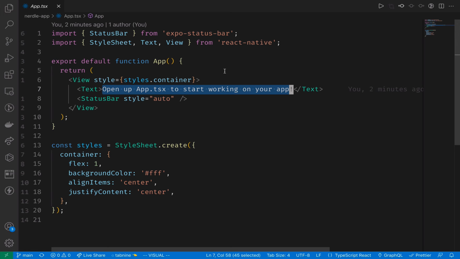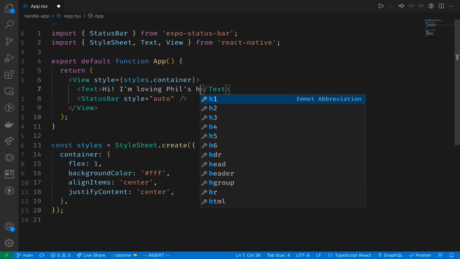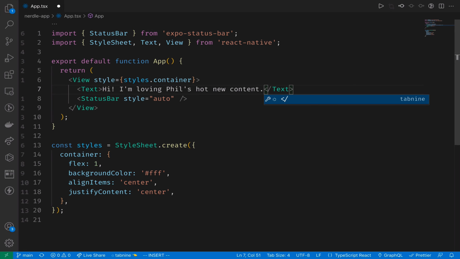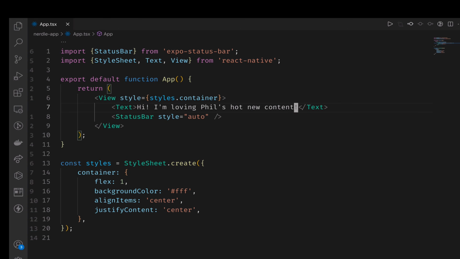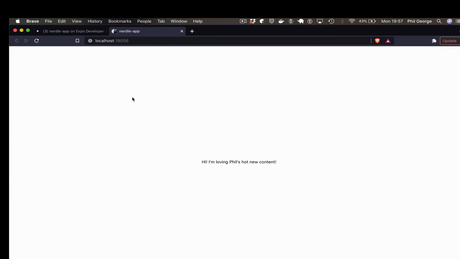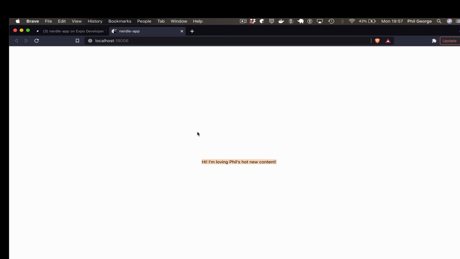As you can imagine, if I replace this with: hi, I'm loving Phil's hot new content! Exclamation mark. If I save that and run back to this page, you can see it's what's called hot reloaded, which means it's reloaded without you having to do anything. You haven't had to refresh manually. If you were using this on your phone, this should also have hot reloaded.